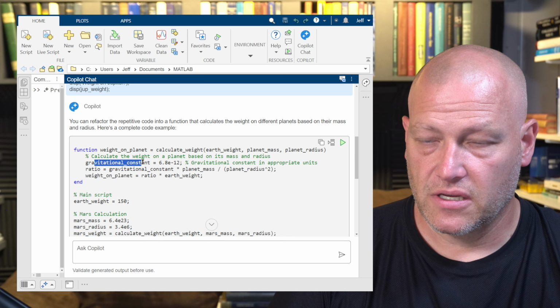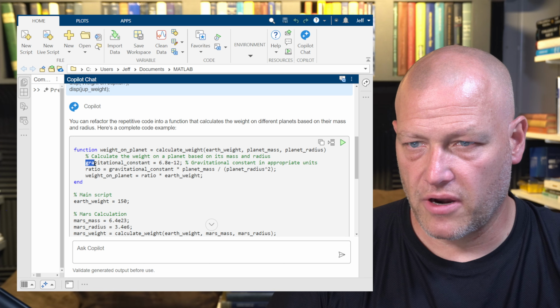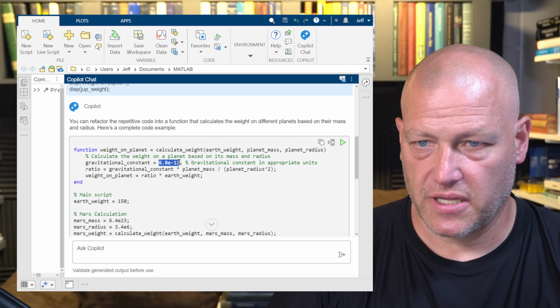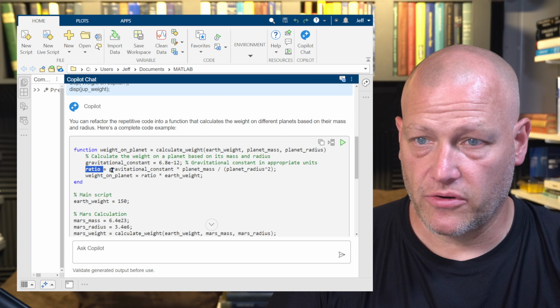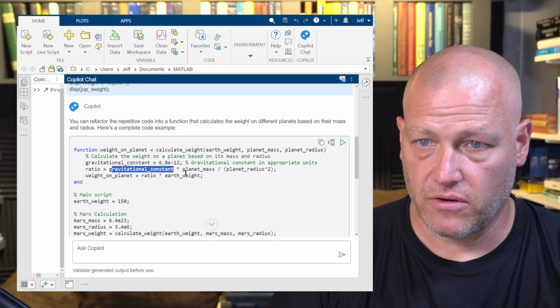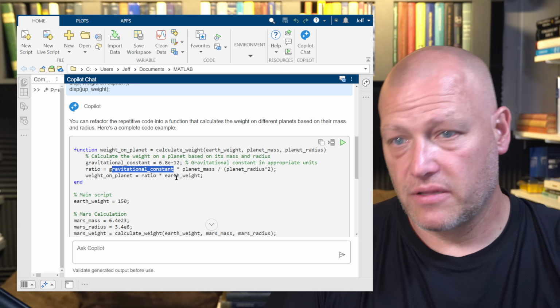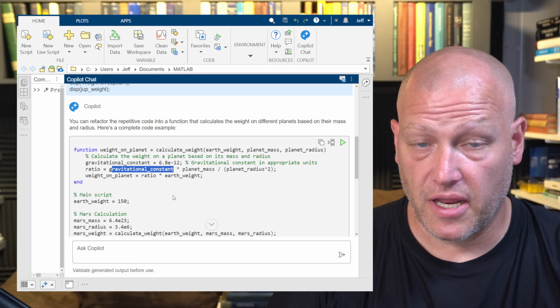It generates an additional temporary variable, in this case, gravitational constant. Sets it equal to 6.8 times 10 to the negative 12. Then it generates the ratio using that gravitational constant value multiplied by the planet mass divided by the planet radius squared. Then it takes that ratio, multiplies it by the Earth weight, sticks it into the output, which is weight on planet, and boom, it's done.